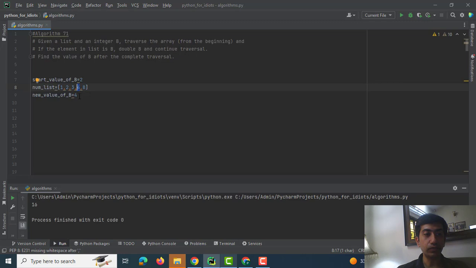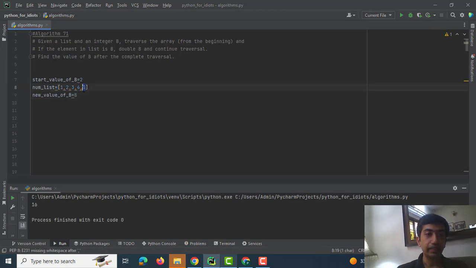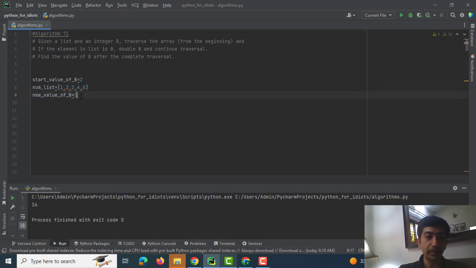4 is equivalent to the new value of b. So we double the value of b. The new value of b would be 8. Then at the last index of the num list, we again encounter 8 which is equivalent to the new value of b. So the new value of b at the end of the list is 16. So this is our result.